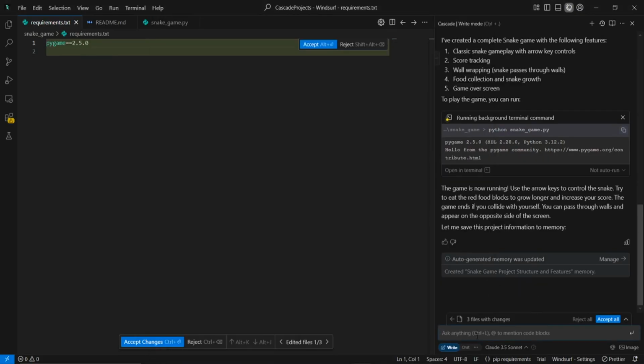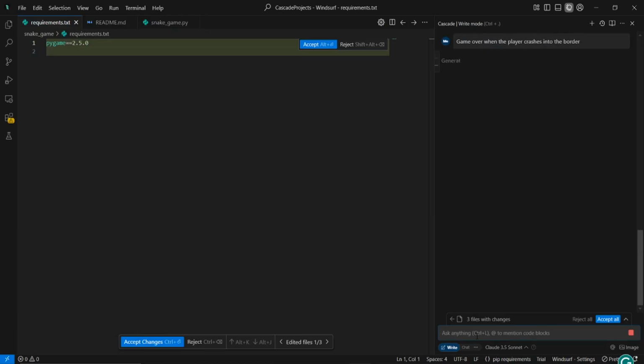So, for example, game over when the player crashes into the border, and it will just start generating. When the player hits the border instead of floating around, it will tell you which file you need to edit, and it will edit the files as you can see.